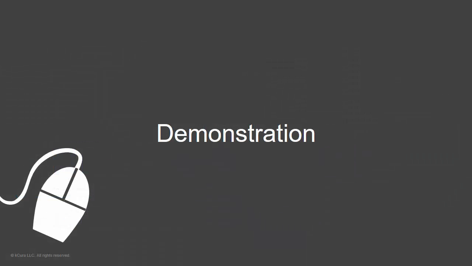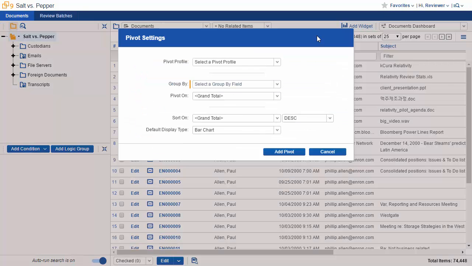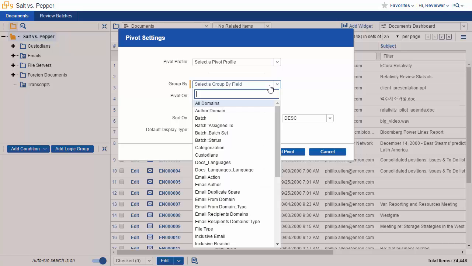Let's jump back to Relativity and see how these two tools can be used to help us analyze our data. Once again, we're back in our salt versus pepper workspace, and we're looking at all the documents in our workspace. Now let's say I want to analyze which custodians in our case have the most documents in our data set. To do that, I'm going to add a pivot. So I will go up here and click Add Widget. Let's configure our pivot chart settings here. We wanted to see which custodians had the most documents, so I'm going to choose Group By, and I'm going to group by the custodians field.